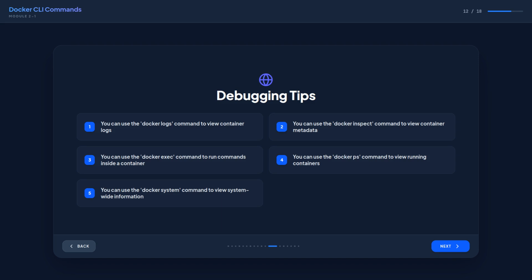Now let's take a look at some debugging tips for Docker CLI commands. You can use the Docker logs command to view container logs, and the Docker inspect command to view container metadata. You can use the Docker exec command to run commands inside a container, and the Docker ps command to view running containers. And you can use the Docker system command to view system-wide information. These commands can help you troubleshoot issues and debug your containers and services.